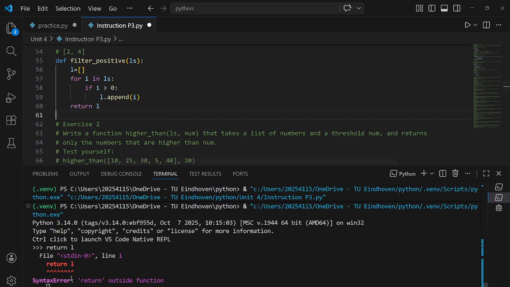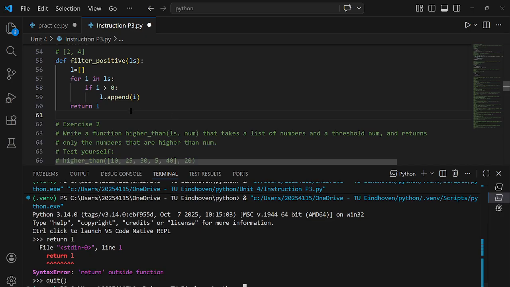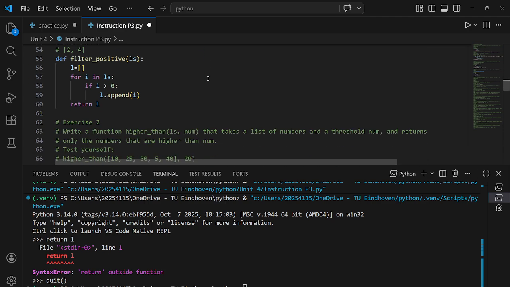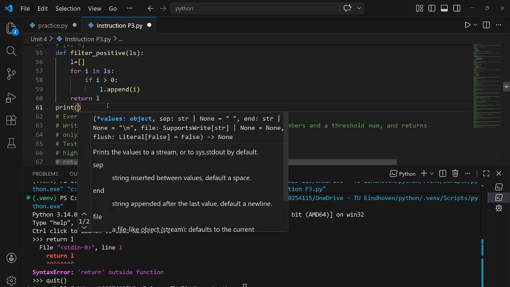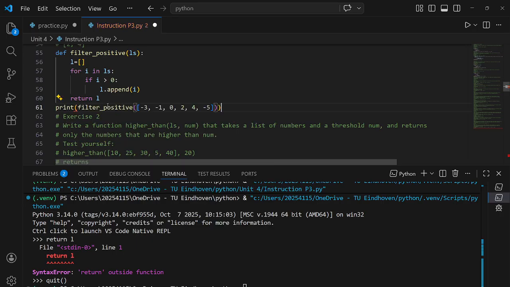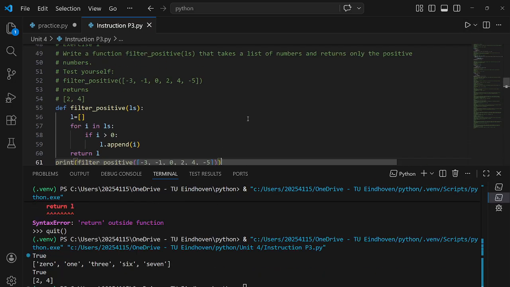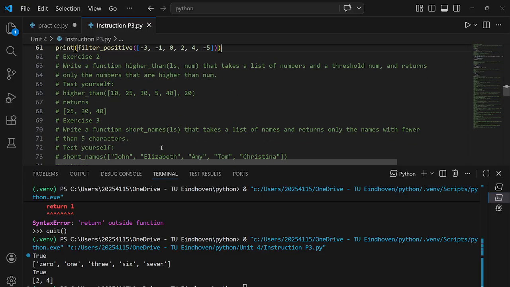Oh, I didn't want to do that. Quit interactive mode. Yes. So if I print this, this should give me 2 and 4, which is exactly what we expect.